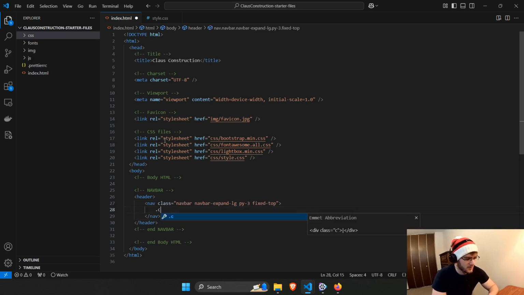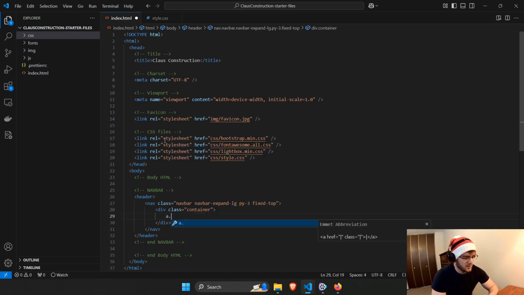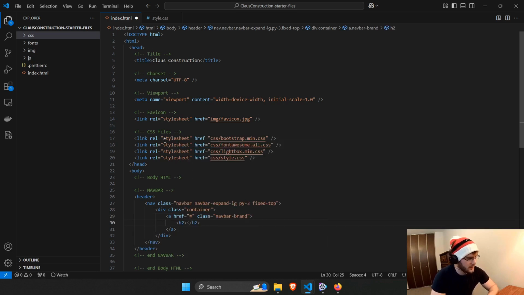Bam. Okay, now I'm going to put a container in here so it stays off the edges. Here we're going to put the brand. And the index, just leave it blank for now. And we're going to put a header in here called Claus construction.